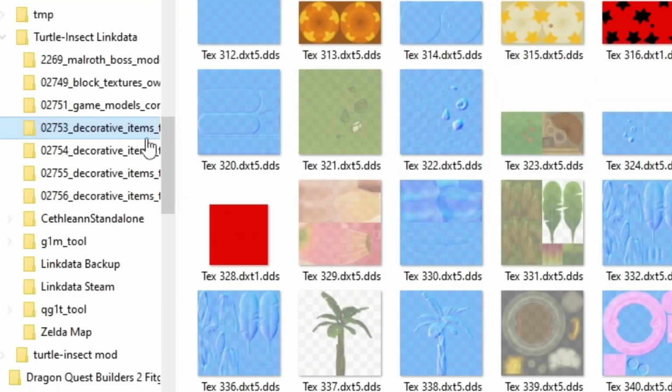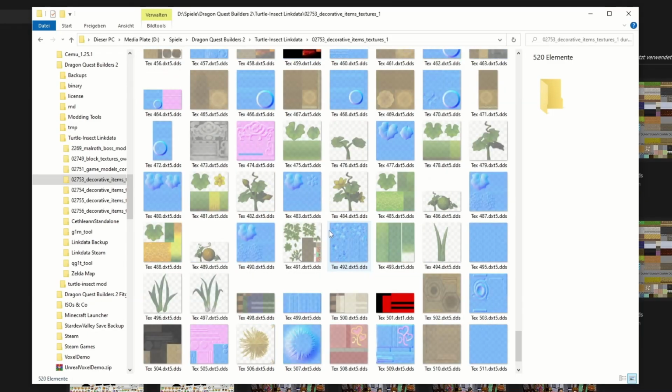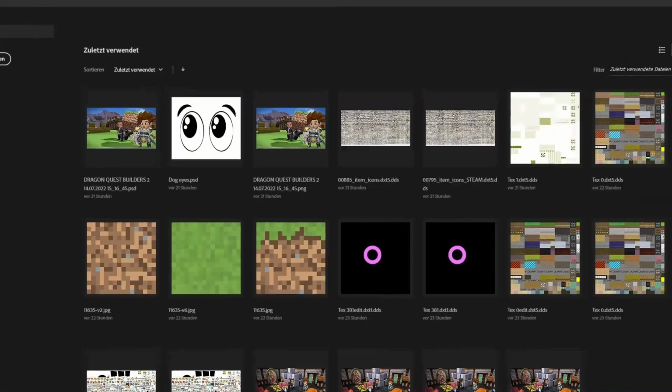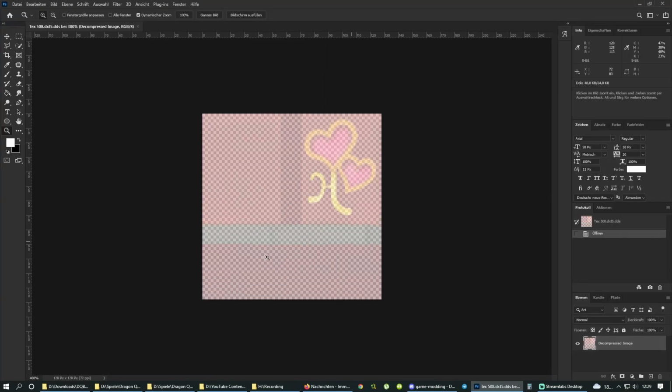Oh, and there are also other things you can edit as well, not just the blocks, but also the decorative item textures, which are in here. And there's one curious thing about them, which I will show you now. Just let us take the Book of Blueprints, for example. And as you can see, the texture is very transparent.